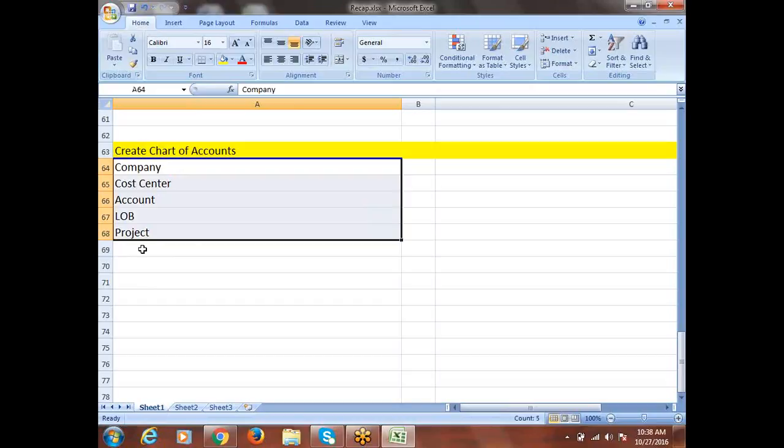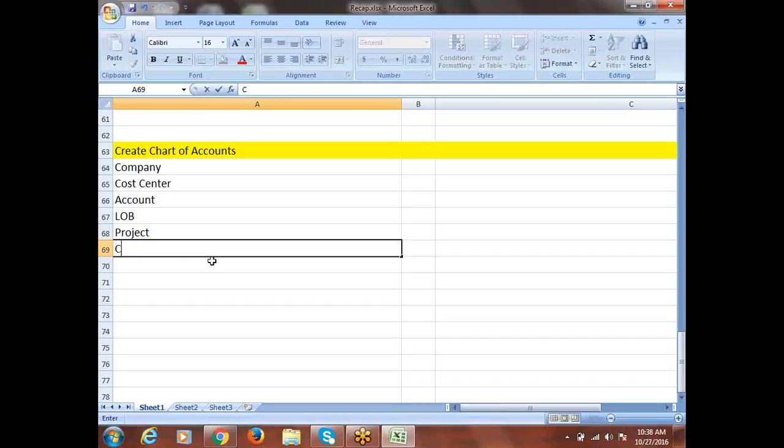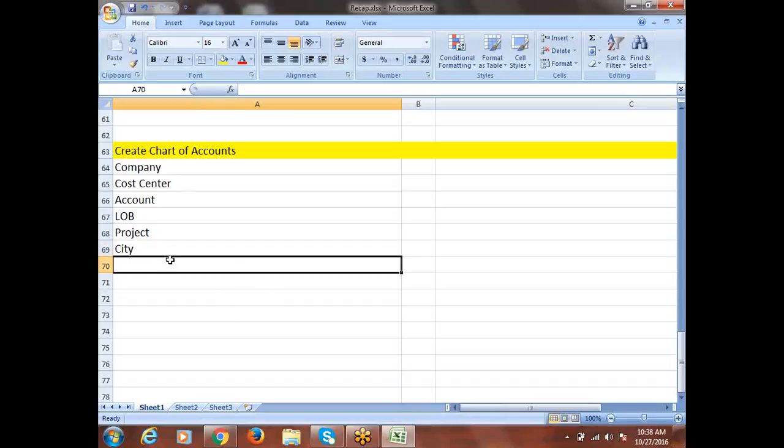Client wants to capture city, one more segment as city. In future they expanded their business, and city-wise also they want to capture because of some reporting requirements and all. In that case, you should not add. The system will allow you to add additional segments once you start using the chart of accounts, because you can create up to 30. It will allow you, but many issues will come if you do like that.